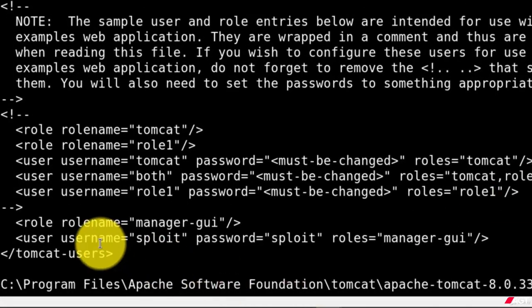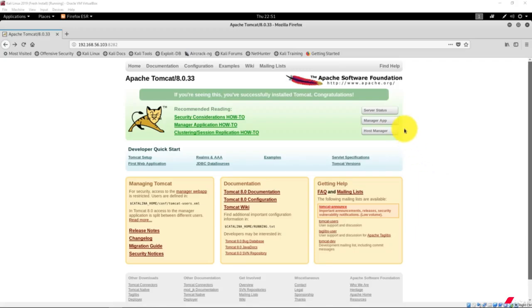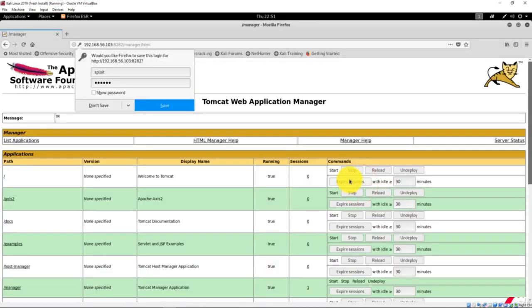Okay. See a username and password here, sploit and sploit. Let's go back to the website and see if we can try out these newly acquired credentials. Click Manager App. Try the username sploit and password sploit. Great, we're in.